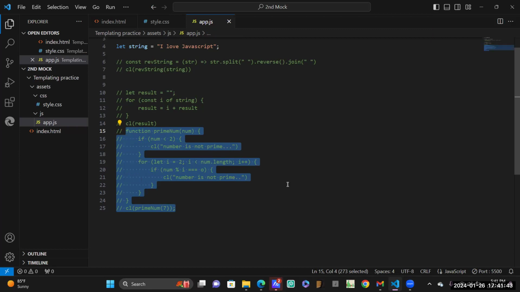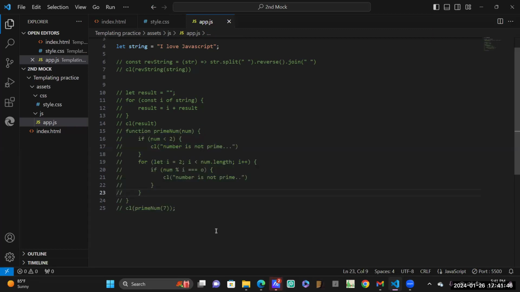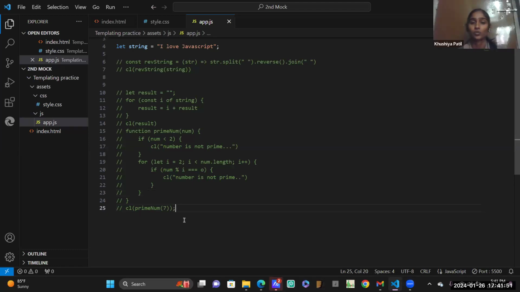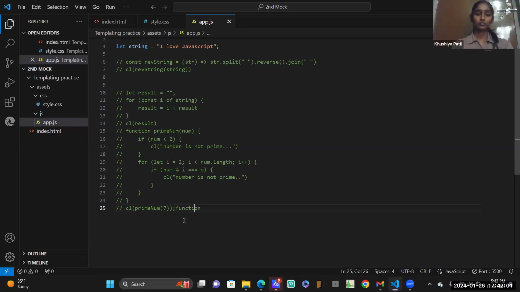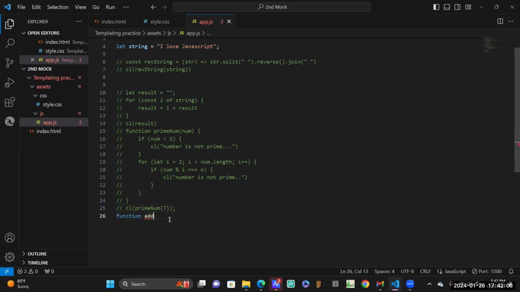And can I show an example of pure function? Yes, yes. Second point is in a pure function, the return keyword is a must. Yes, sir. Right? And in your prime number algorithm, there is no return keyword. Yes, sir.